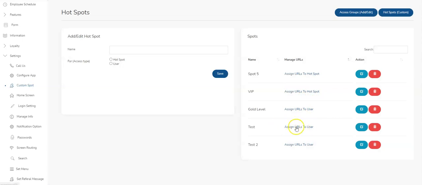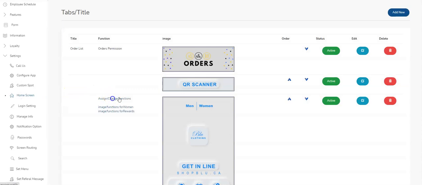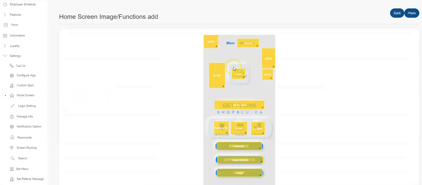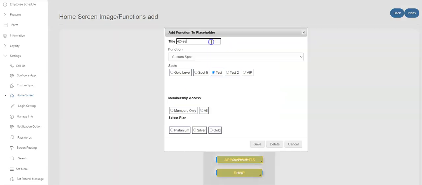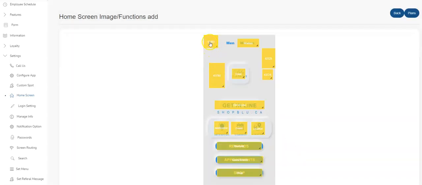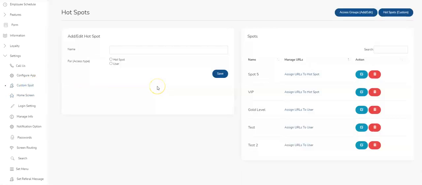Coming back to the custom spot, so you'll see that. Let's go to the home screen for a second so I can show you what it looks like on the mapping side. When I click the area here, and let me just make one here, we've got custom spots, and you can see we've created the test one here. This will allow different people that click the same button on the app to go to different URLs. That's one feature of this system.